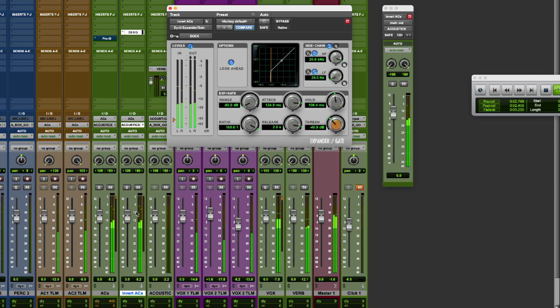So all I have to do is turn down the channel fader on this inverted copy to get the desired amount of ducking.